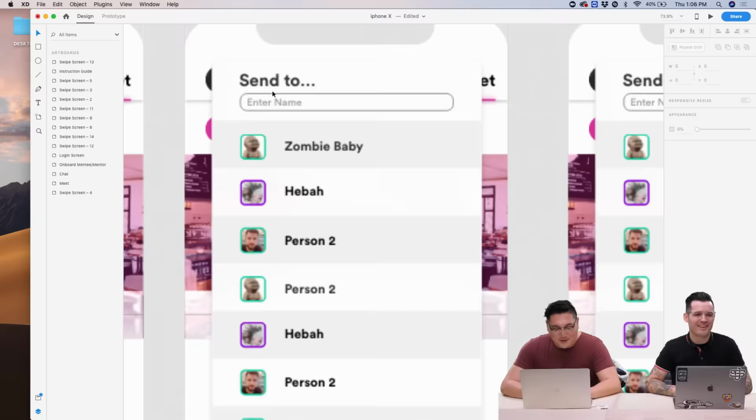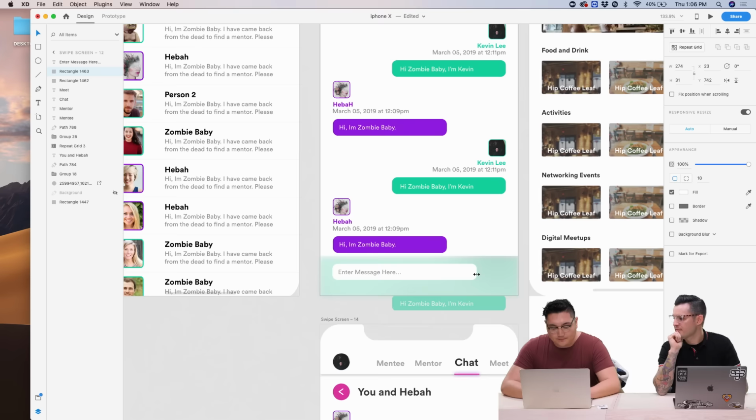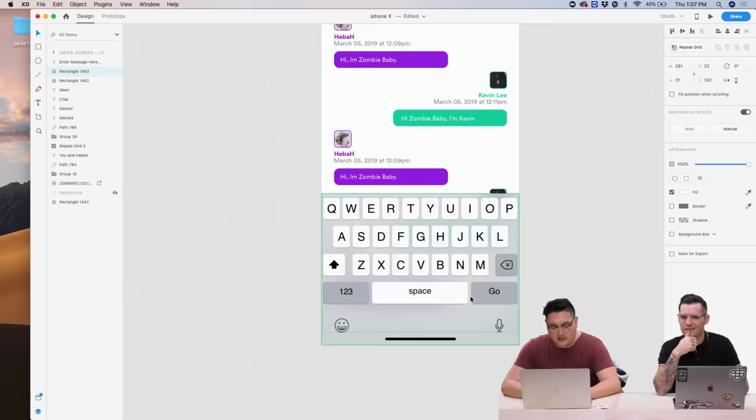Okay, so I did realize while looking through my screens that I didn't have a send button here. I guess you could do it on the keyboard, but it'd be interesting to put it here. Got to be able to send that chat.